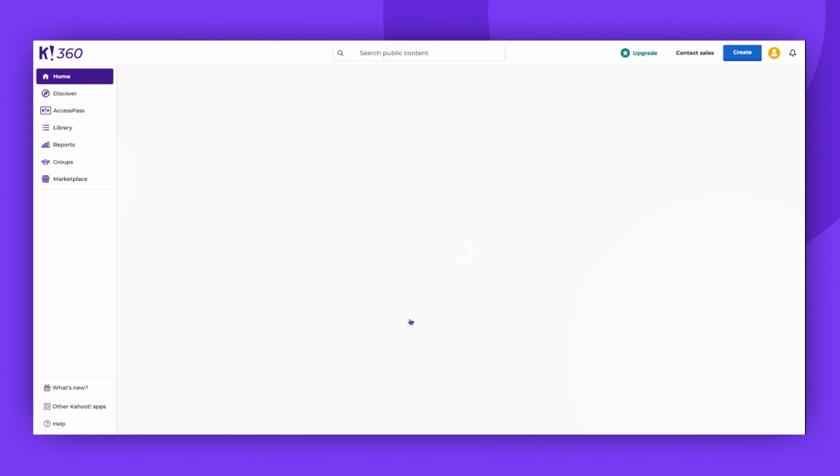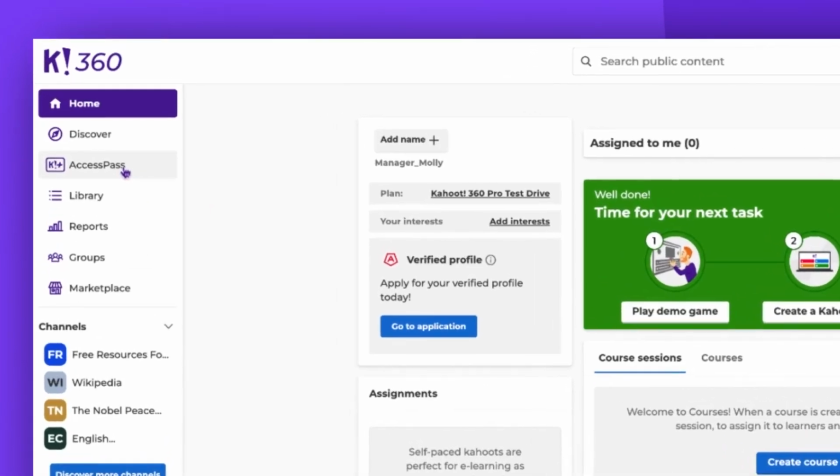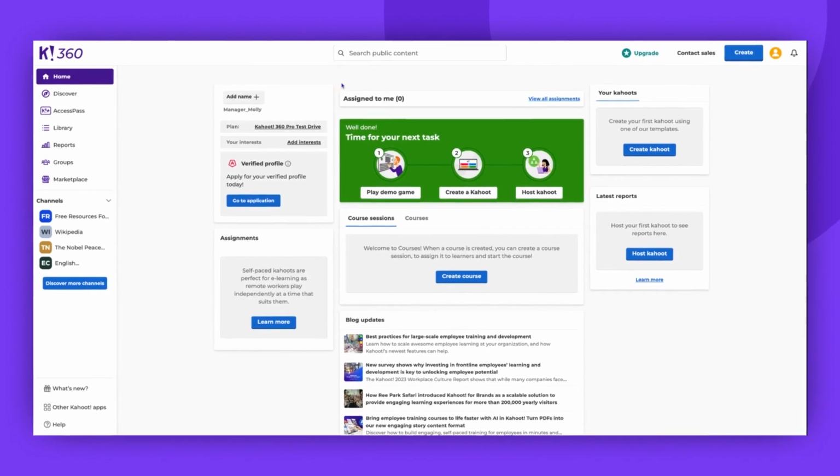Let's log in. Now you're logged into your account. You can go to your Kahoot library or discover new Kahoots by navigating the menu on the left-hand side.